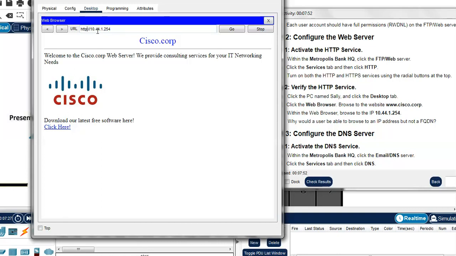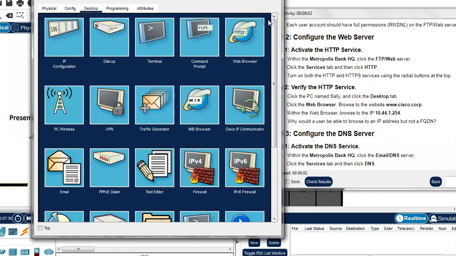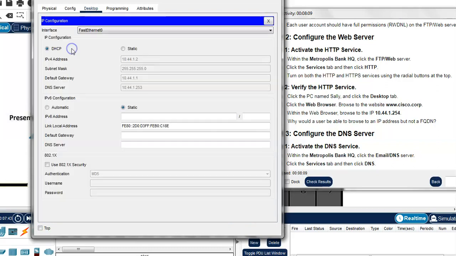Now, another thing that happens from time to time, you'll try to go to a website or try to FTP or whatever and it doesn't work. In that case, do this. Okay, cancel out of the command prompt or the web browser or whatever. Go over here to your IP configuration and just make sure that you really do have an IPv4 address, because sometimes whenever you open up the PC or the laptop, whatever it is, and you come over here to IP config, this is what you'll see.